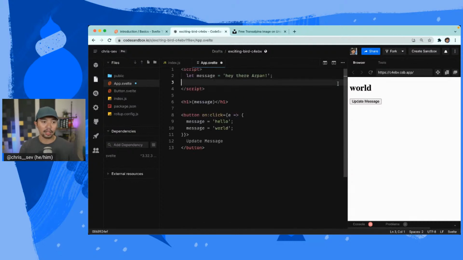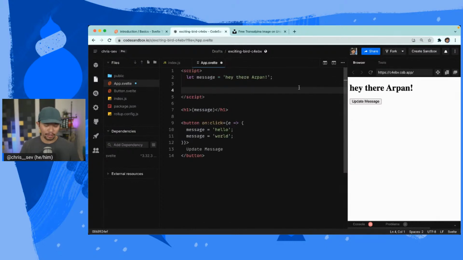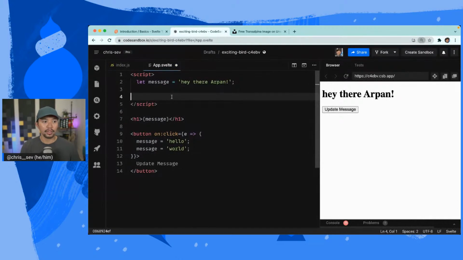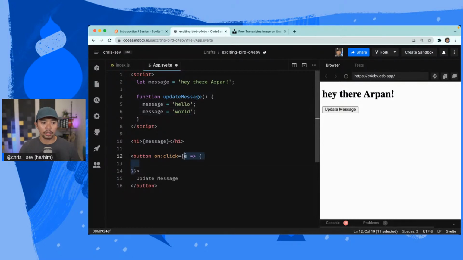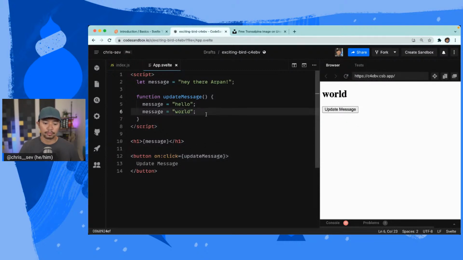We can also, as expected, bring this out. I got to get rid of that thing. We can also do as expected and say function update message like that. And then we can push all of this stuff right here into that. And then we can also call it just like that, update message. There we go. So we're able to organize our components a little bit more, just like that.